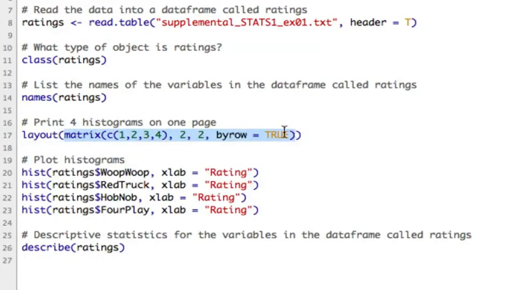So then what is matrix? Matrix is another function, and you see it has 1, 2, 3, 4 arguments. Let's go through those arguments in turn. The first thing you're giving it is actually another function. This is turtles all the way down, guys.